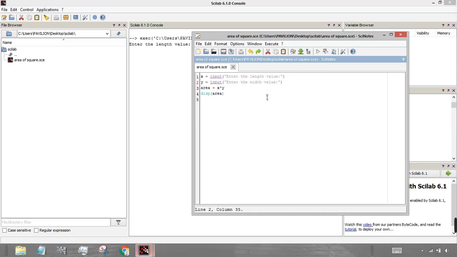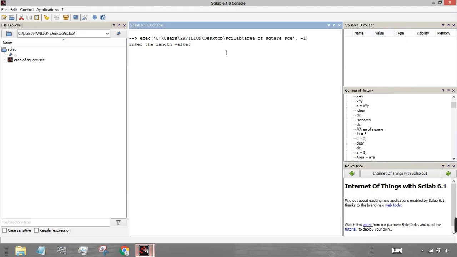Again it will be executed. So enter the length value. I'll just enter the length value as 5, enter the width value as 5, and it will show you the area of the rectangle.